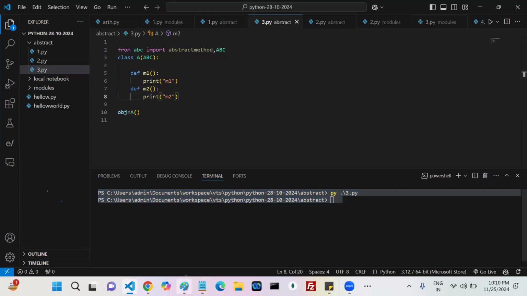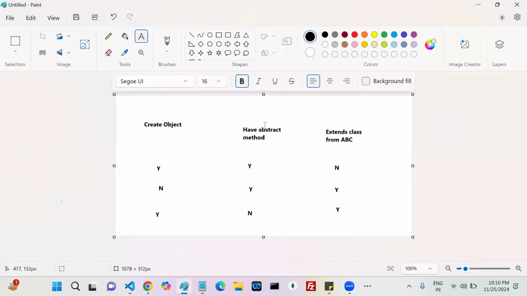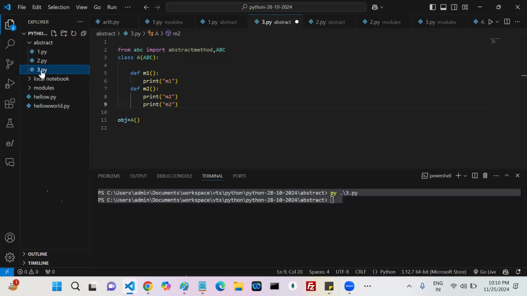So which approach is the best? Whenever my class has the abstract method, make that class extend from ABC, then it does not allow you to create an object. Yes or no? Yes, yes.